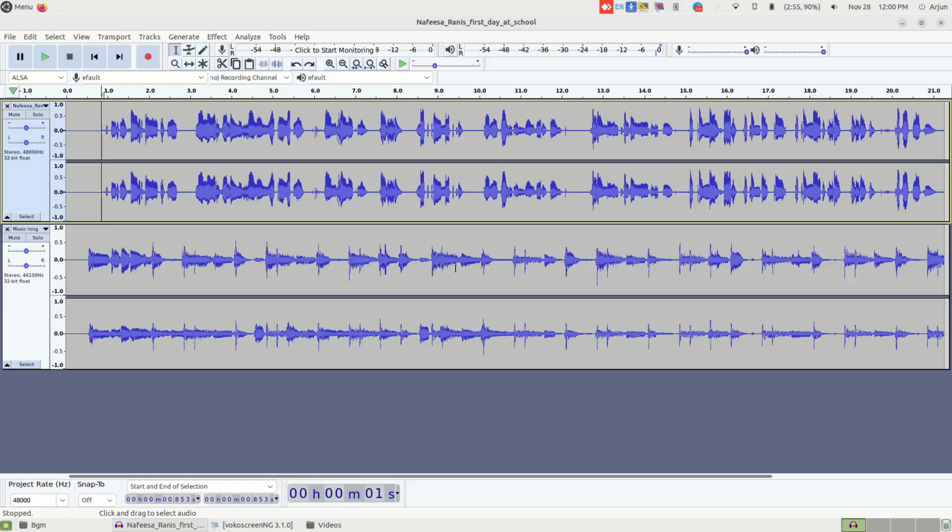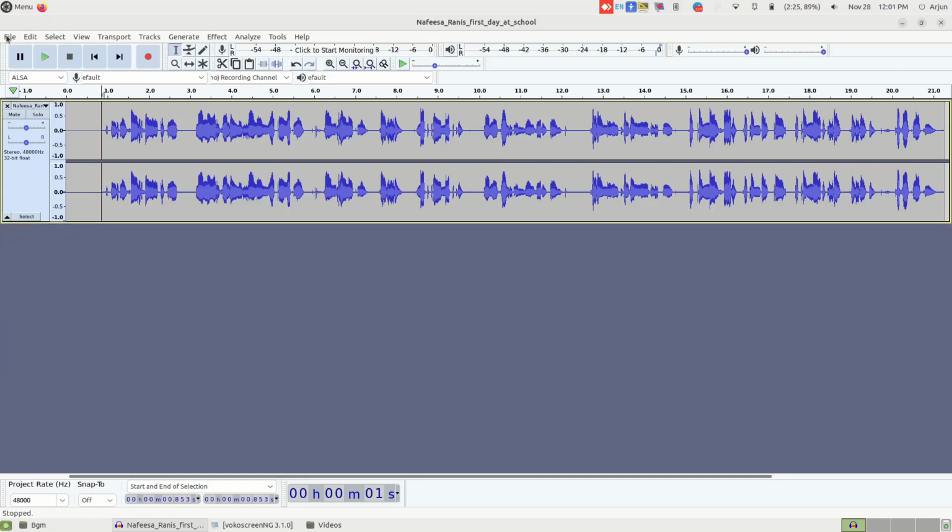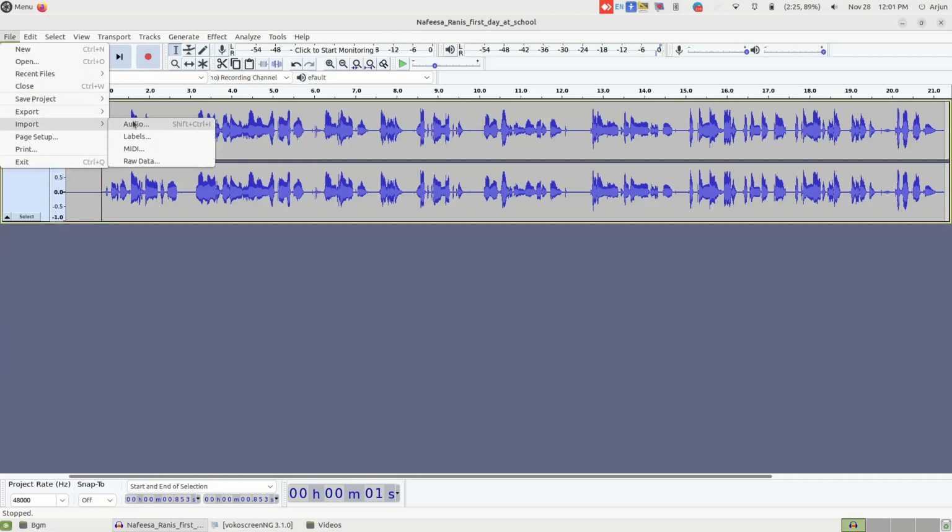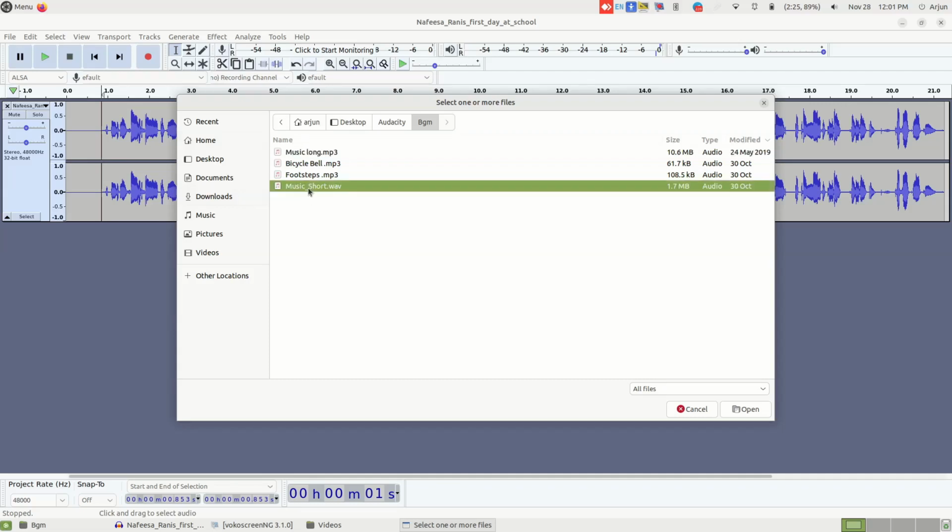Now let us try to understand what happens if the actual recording is longer than the background music imported. Before that, let me close this particular music. To close this one track, I can go to the left extreme end and click this close icon. Now I'll import another audio, that is music short.